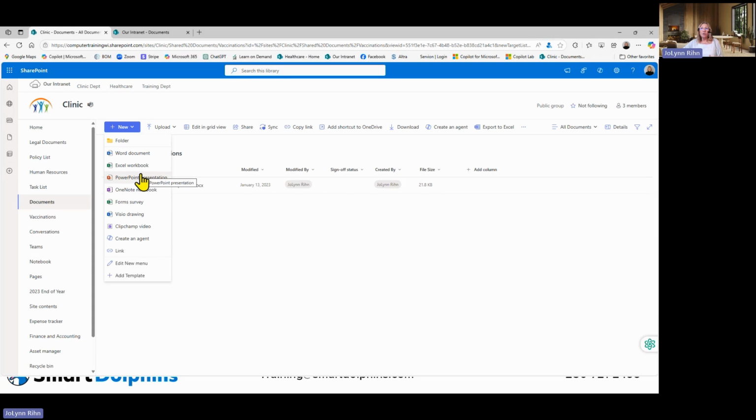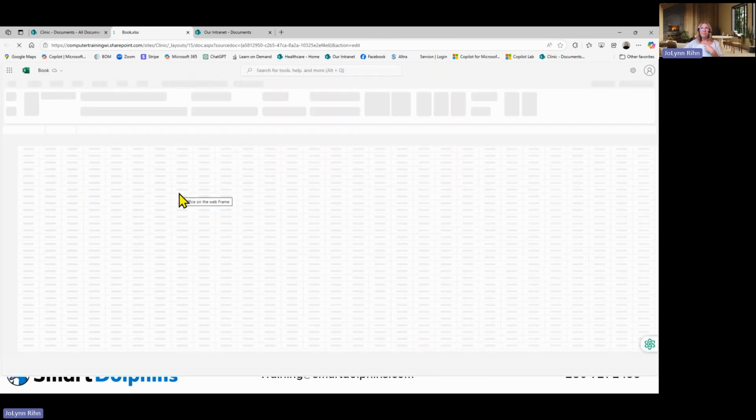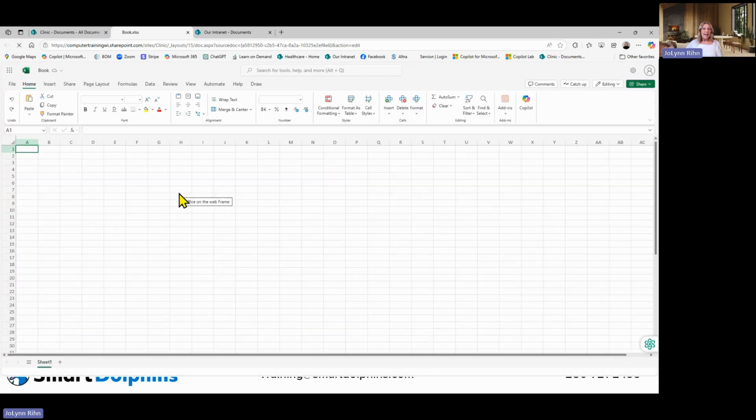Let's say that I want to create a new Excel workbook. When I click Excel workbook, it opens up a new tab because that's how I have mine defaulting. It's going to open up a new workbook that I can create, and it's going to automatically be saved in vaccinations. So I'm going to say that this is going to be my 2026 company holidays.